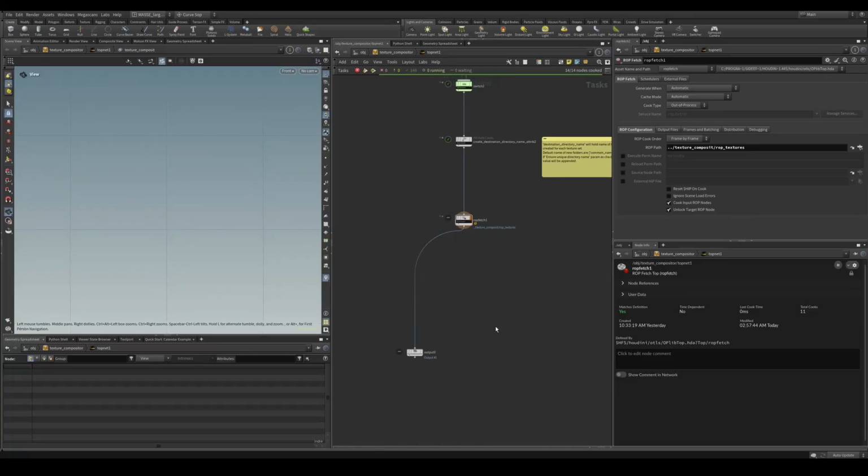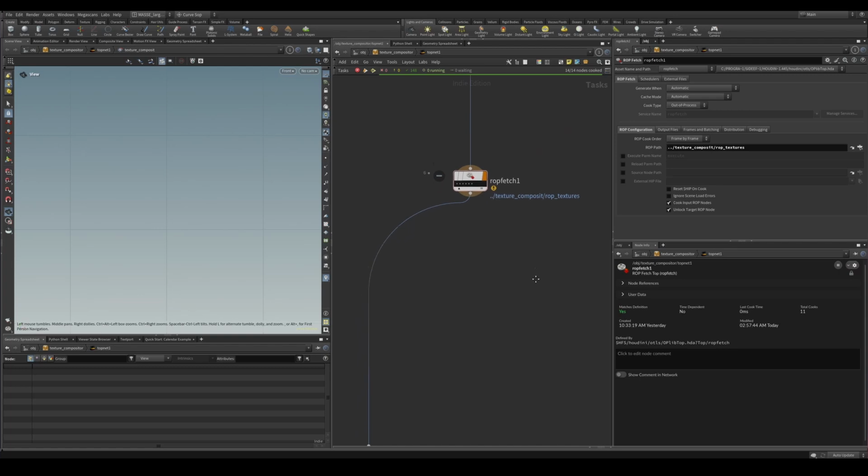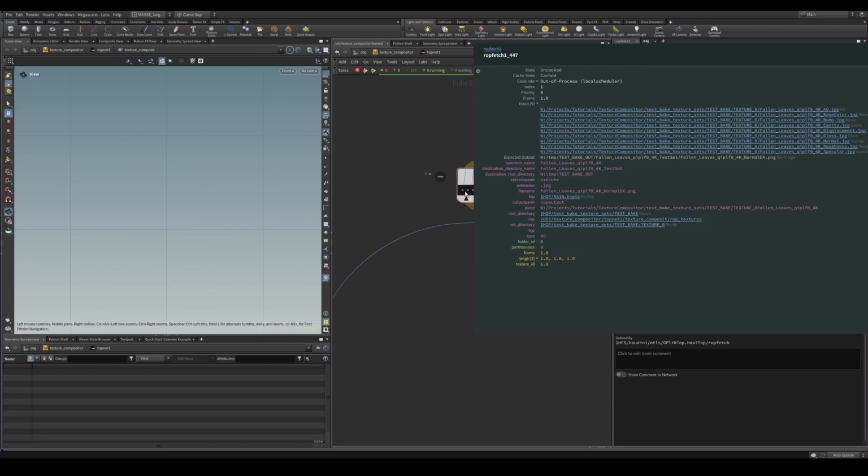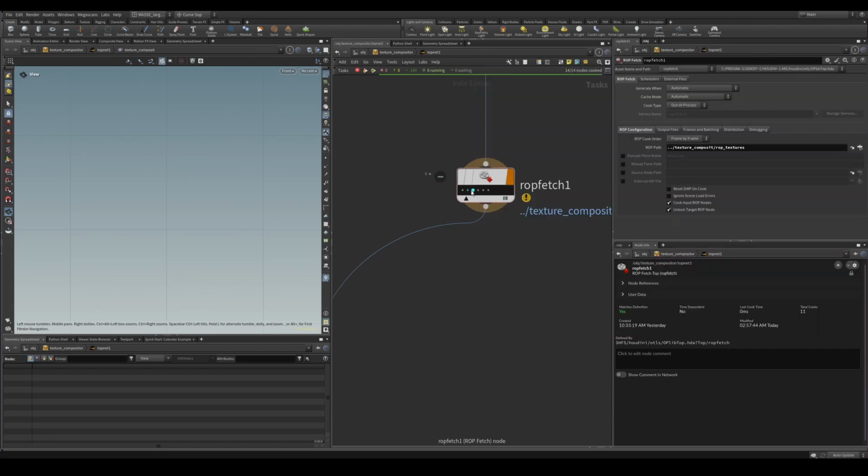Now that we have the ability to create our new textures, I want to go ahead and implement a couple more options that I have for this HDA. First of all, I want to clean up these work items so that these work item previews will be a lot more representative of the final output of the HDA.